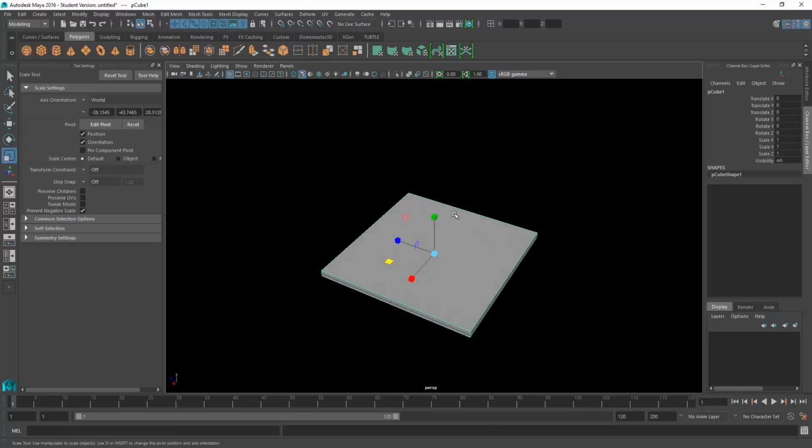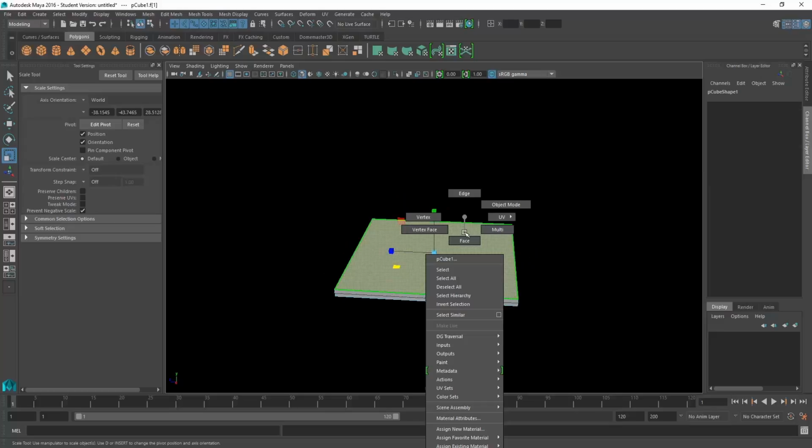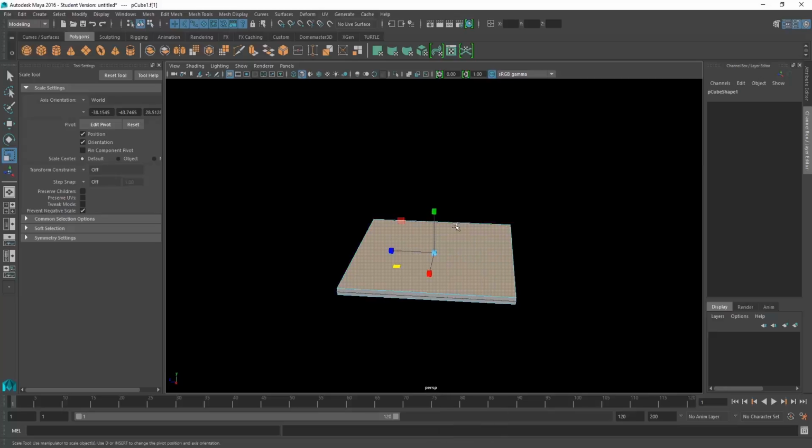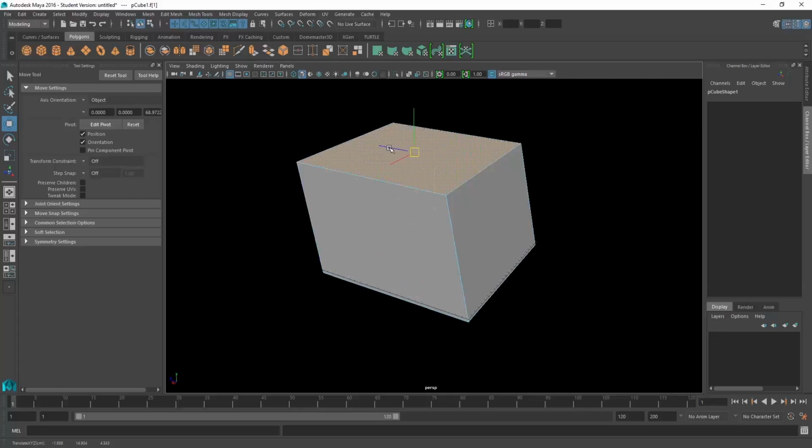The next thing I'm going to do is select a face, which I do by holding down right click, and you get the window here, and clicking face. That allows me to manipulate just this single face on the object.